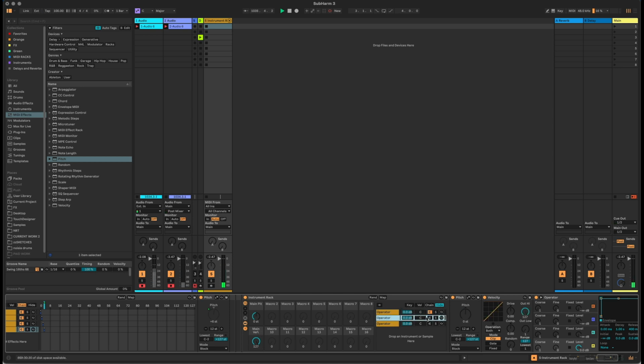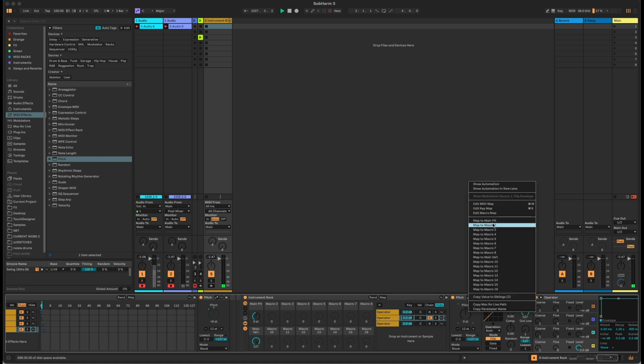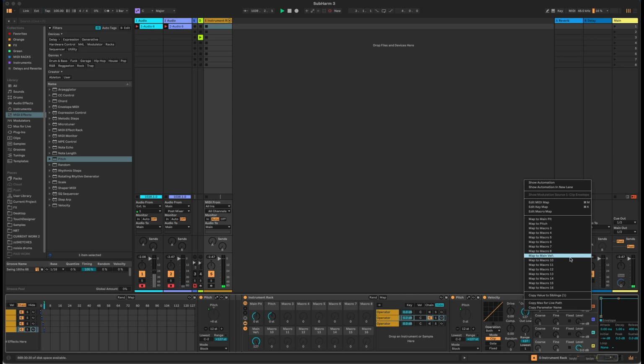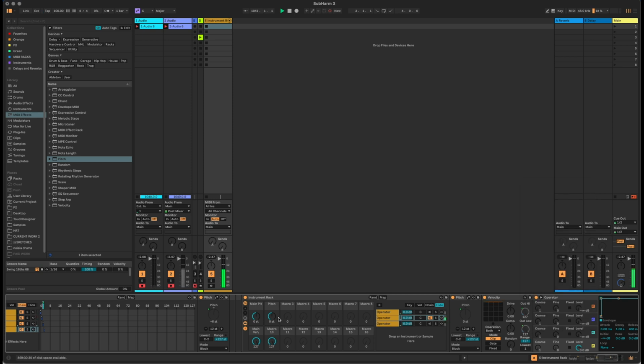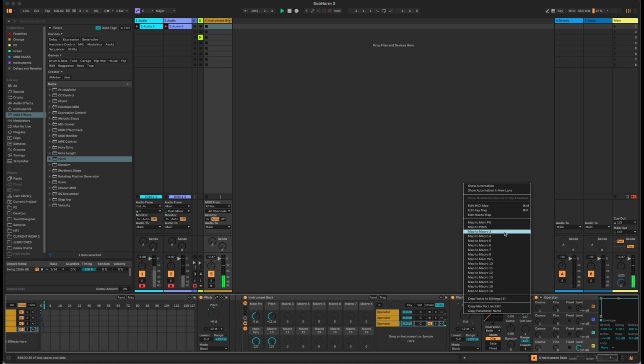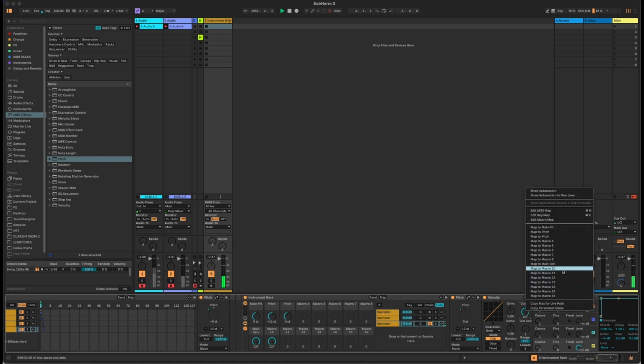Super nice. Let's now do that for the second one. Map to macro 2. Map to macro 10. So this could be, oh yeah, this is going to be super high as well. Going to do the same thing for this one down the bottom here. Map to macro 3. Map to macro 11.